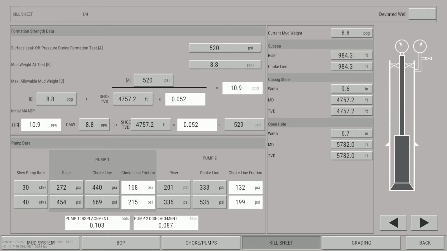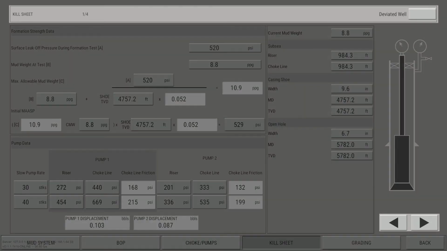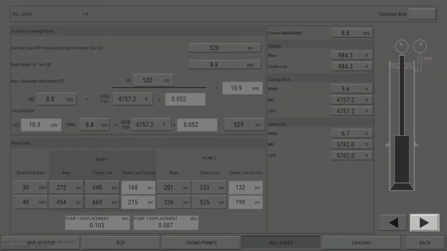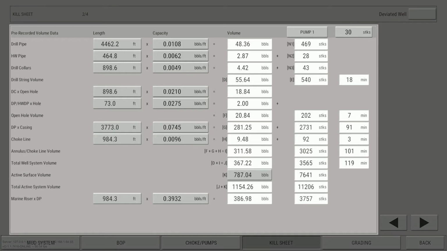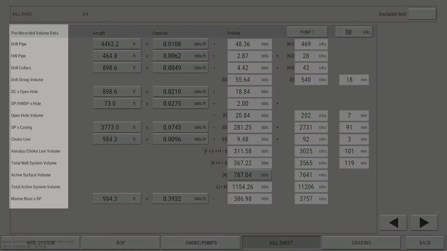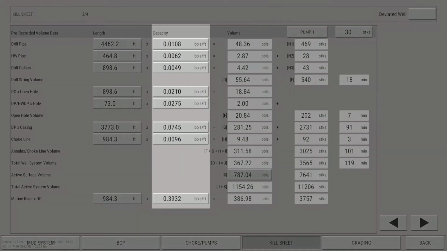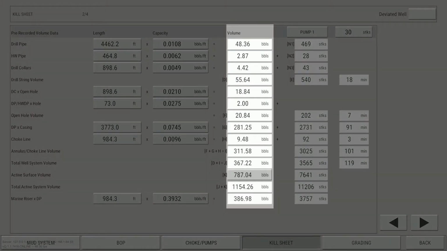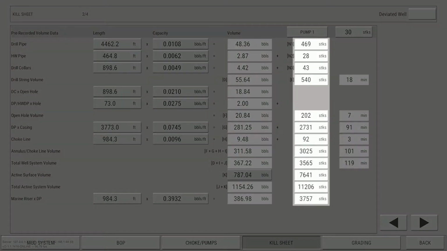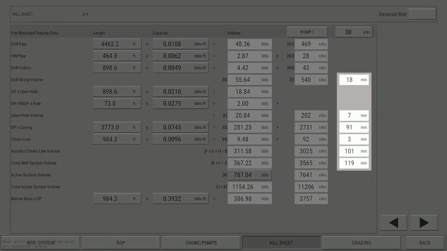Before navigating to the next page, please note the kill sheet title bar and navigation buttons are located across all pages. Click the right toggle button. Kill sheet page 2 displays the pre-recorded volume data table. The table displays the pipe type, the length of a given pipe section, the capacity of the pipe in barrels per foot, the volume of a given pipe section, the strokes of a given section, and the time to circulate that section at a reduced pump rate.